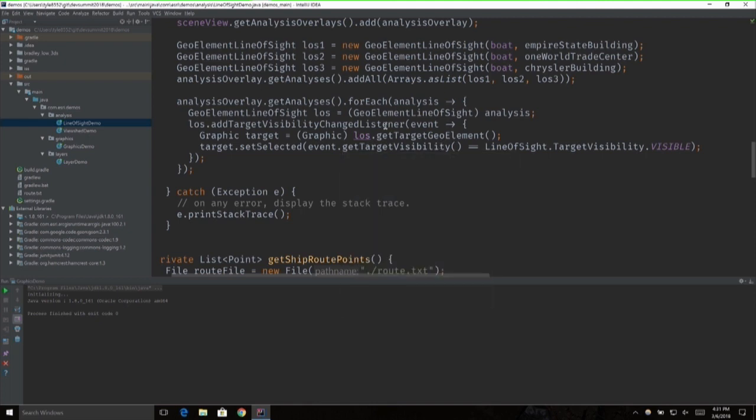The last thing that I want to say is that some of these analyses, you can actually get some kind of data back. And in this case, for line of sight, we can get the information on whether that target is actually visible. And we have a callback for that. So for each line of sight, I'm adding a callback for that target visibility changed event. And in that callback, I'm getting the target, which is that building. And whenever it's visible, I select that graphic. So you'll see that in the demo. I'll run this real quick.